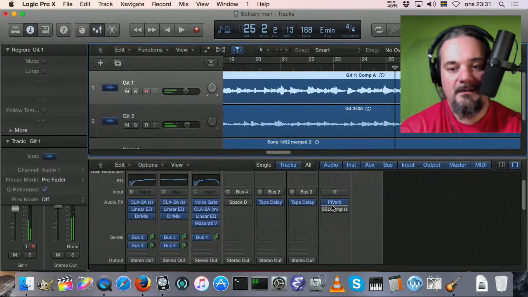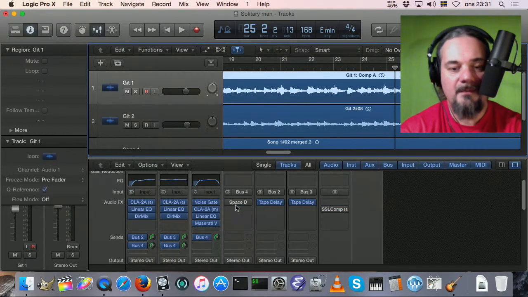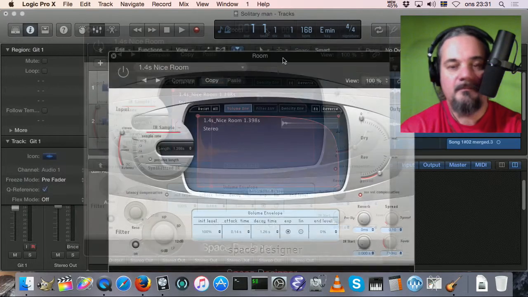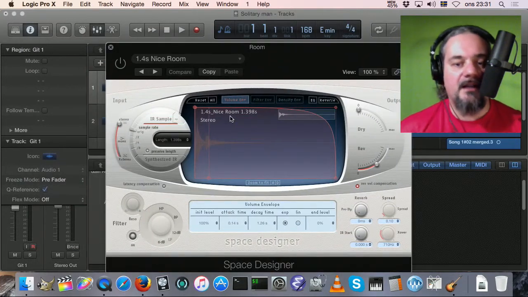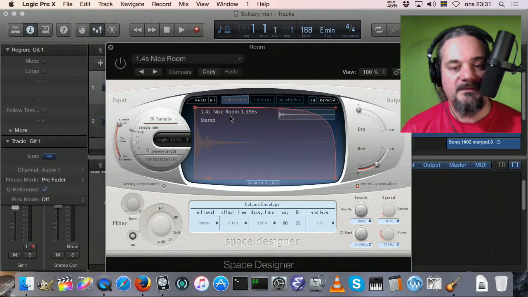Alright, and the other one, I'm going to remove this one. And the other type was a convolutional type of reverb. A convolutional reverb is not algorithmically calculated, but instead it's sampled from a real room. It's the recording of a reverb from a real room.